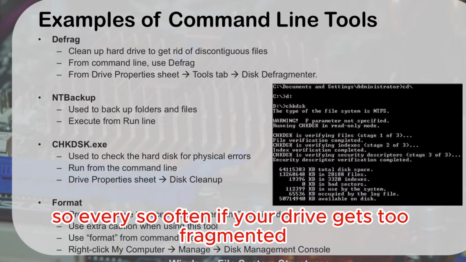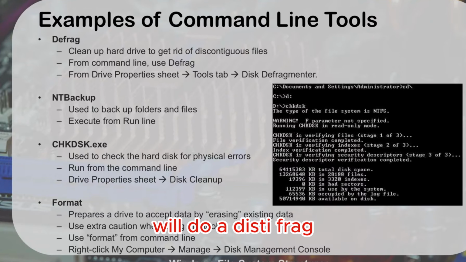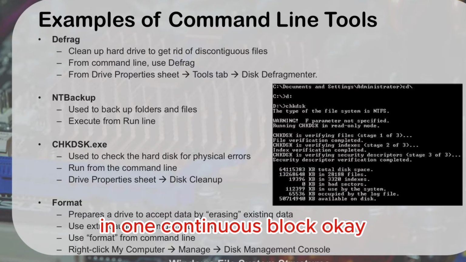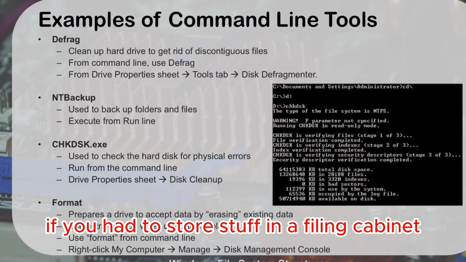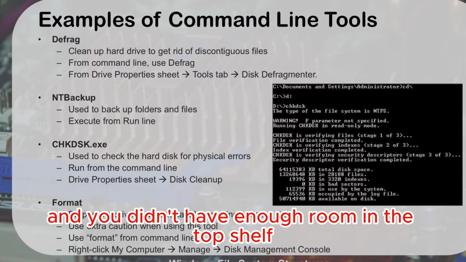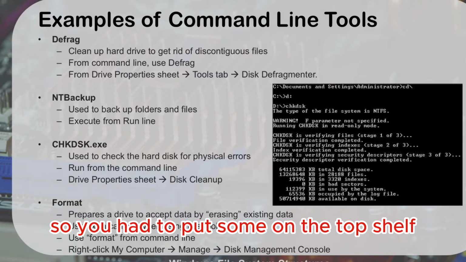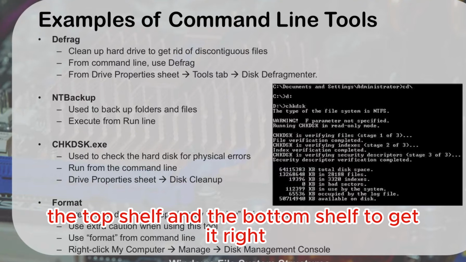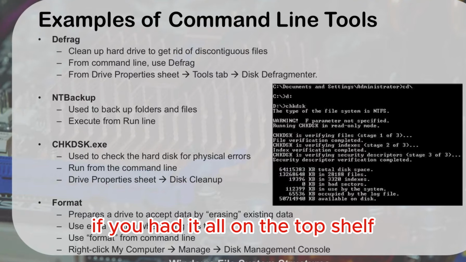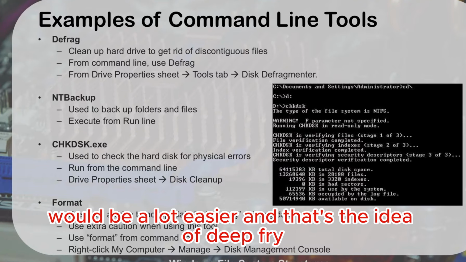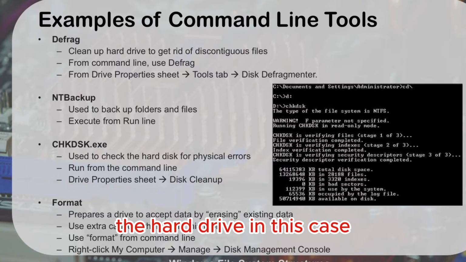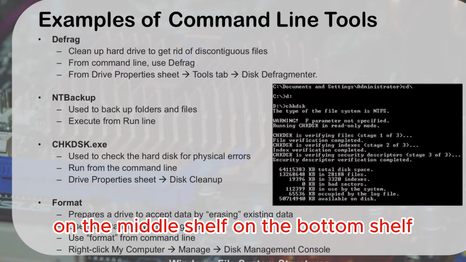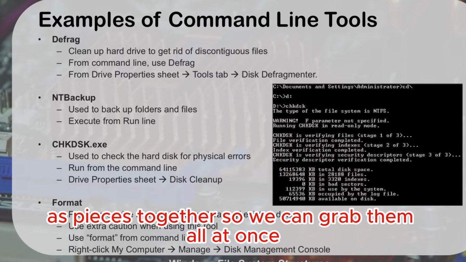So every so often, if your drive gets too fragmented, we'll do a disk defrag, where we'll actually put all the file pieces back together in one continuous block. Okay? Think of it like if you had to store stuff in a filing cabinet, and you didn't have enough room in the top shelf, so you had to put some on the top shelf and some on the bottom shelf. I told you to go get the stuff. Now you have to go to 2 places, the top shelf and the bottom shelf, to get it, right? If you had it all on the top shelf, it'd be a lot easier. And that's the idea of defrag: we're going to rearrange the filing cabinet, the hard drive in this case, so all the files are continuous and pieced together on the top shelf, the middle shelf, the bottom shelf, so we can grab them all at once.